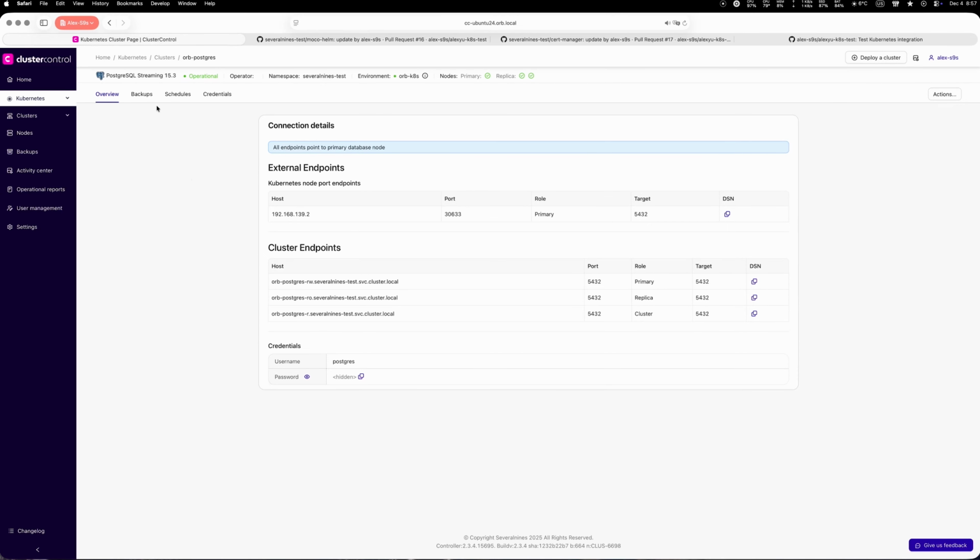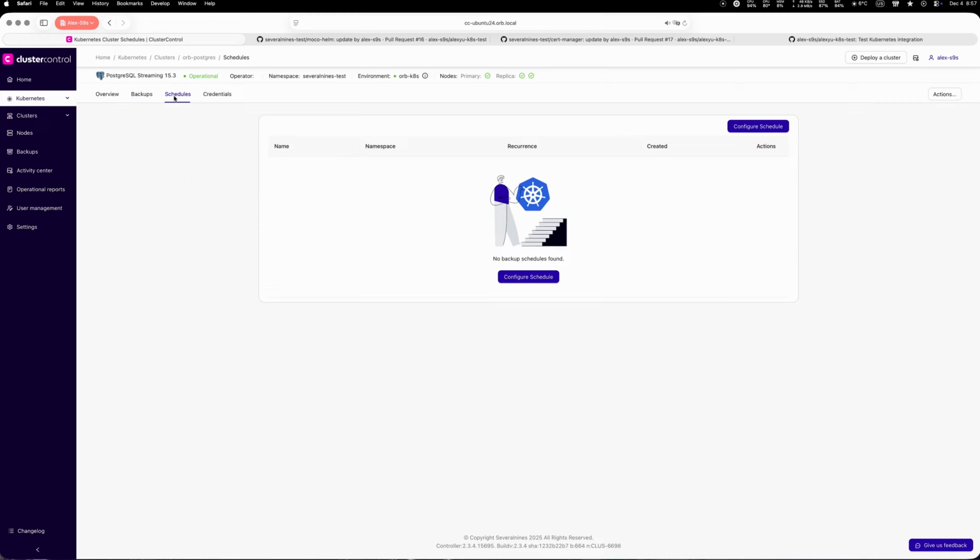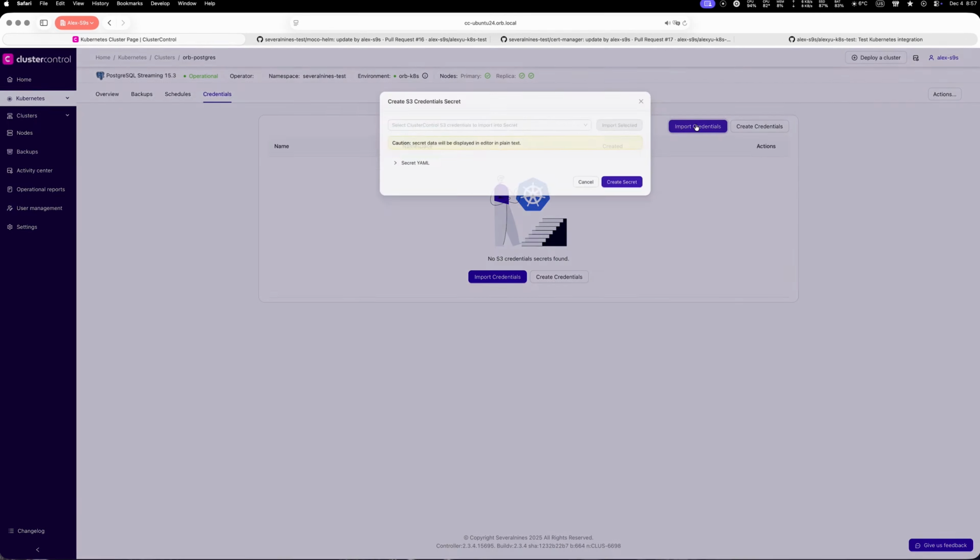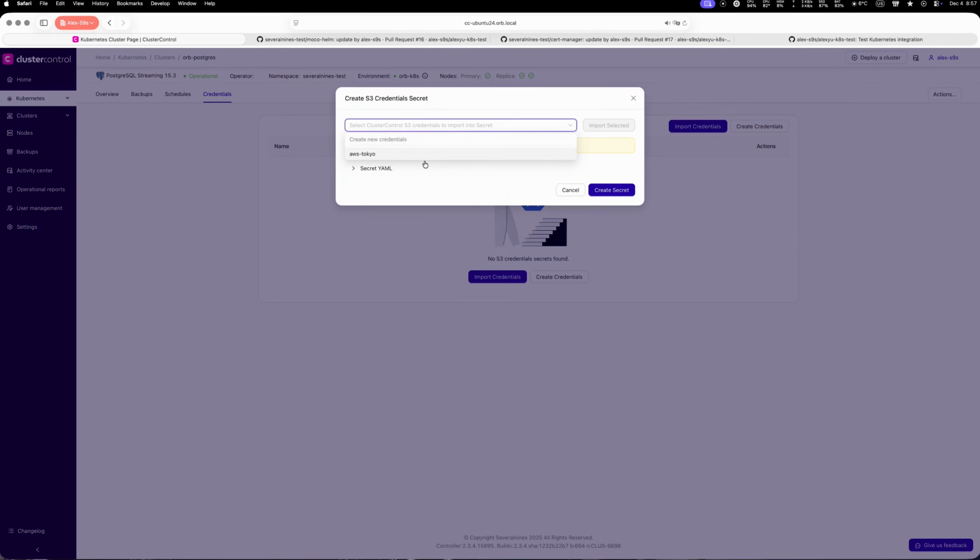Okay, time to create a backup schedule for our S3 or S3 compatible storage. First, we'll grab our credentials. You can import or create credentials. We'll import S3 credentials we've already established.